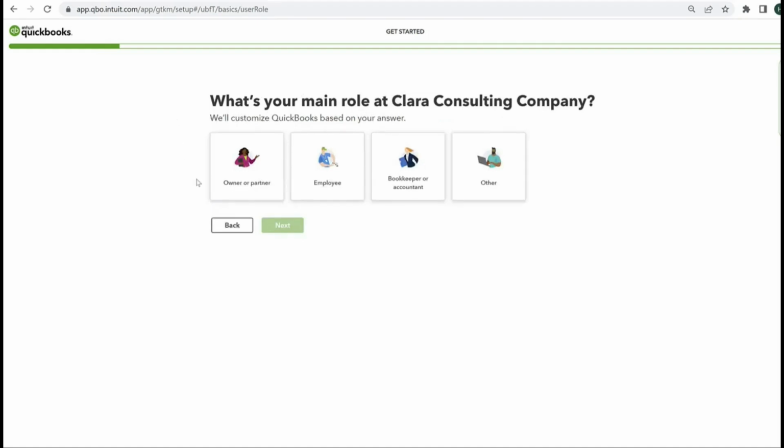And then what is my role? So who is actually setting this up? Is this you as the business owner? Then you'd go owner or partner. Is this an employee of the business, or is this an external bookkeeper, an accountant, or maybe even an outside consultant? I'm going to put this as the owner.